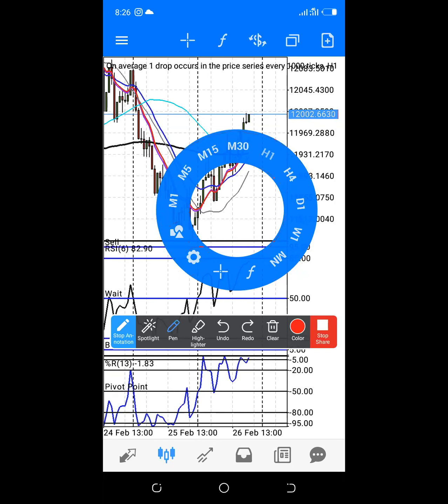Now, our biggest focus is not in what I've just shown you, it is actually here. This is the F. It's called the function, where you have the privilege of adding indicators to your chart and also removing indicators.